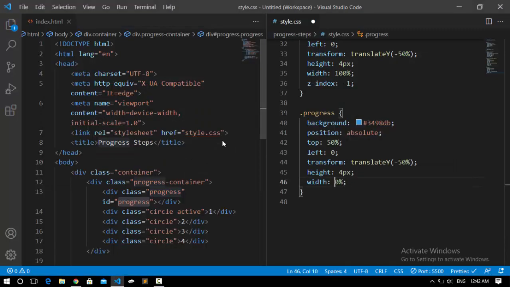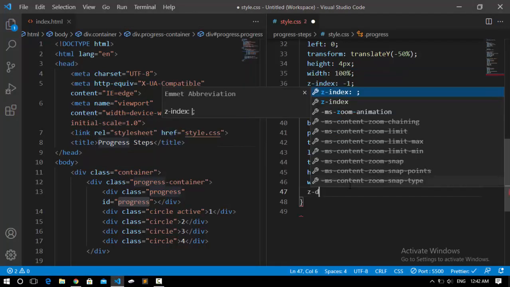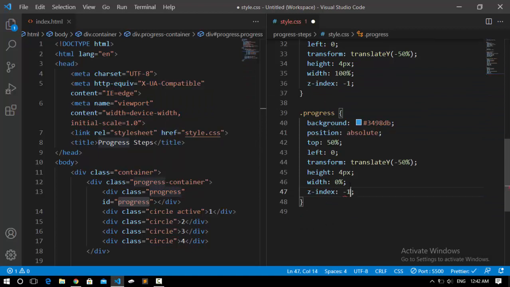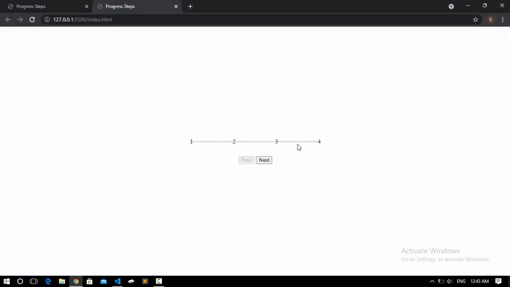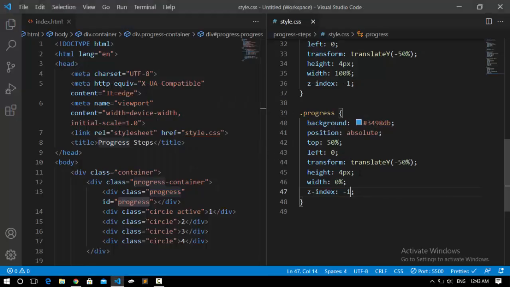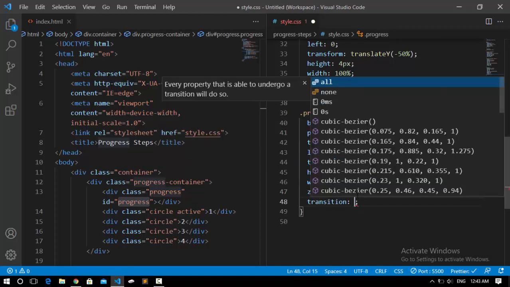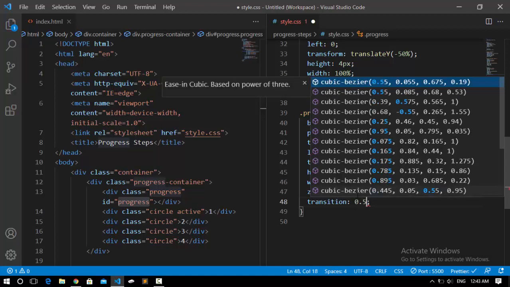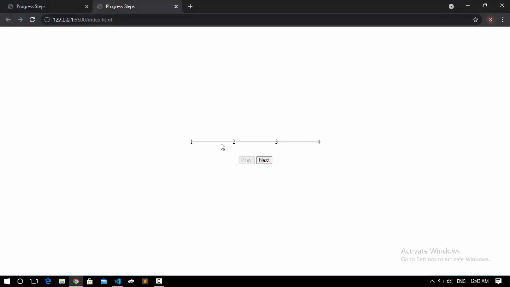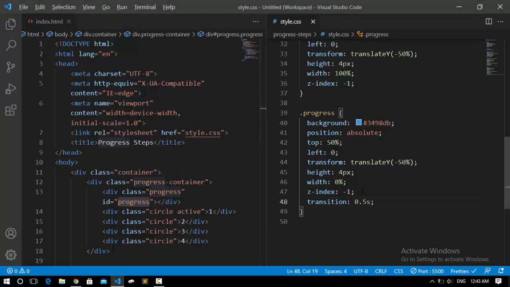For now, I'm just going to set it to 0, and we want it to be behind the text. So I say z-index, and it's going to be a negative number, which is -1, and you see that it went behind the before pseudo class. After that I'm going to give it a little transition because we want it to move nicely, so its transition is going to be 0.5 seconds. Nothing special. You saw that it goes behind because we set its z-index, and it even goes behind this progress container.